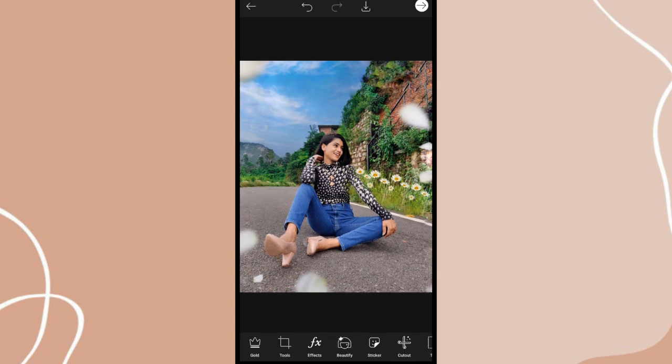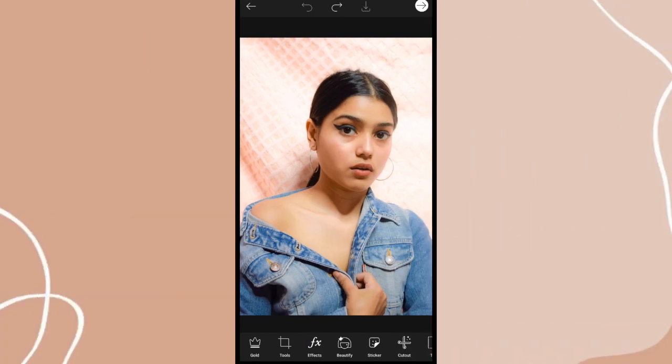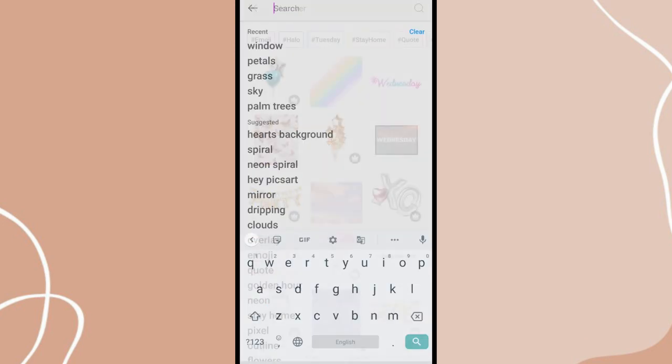So this is how I edit my pictures on PicsArt. I'm going to edit another picture in PicsArt. I have already selected the picture. Now I'm going to add a shade over the picture. Now I'll click the option sticker and search for window.